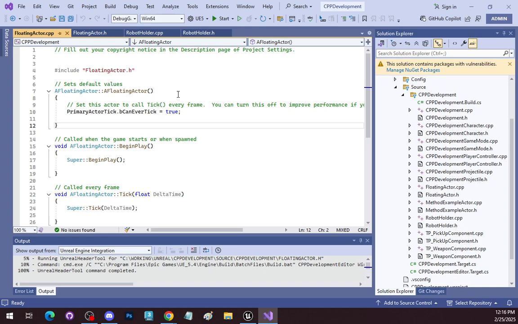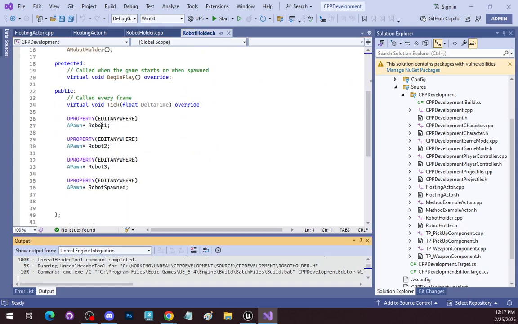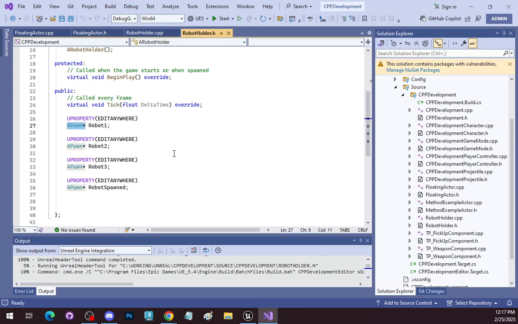And so the decision was to move information related to which pawn we're going to possess into a class, which right here I have called robot holder. And so we had a reference to each of these. We are holding a reference.